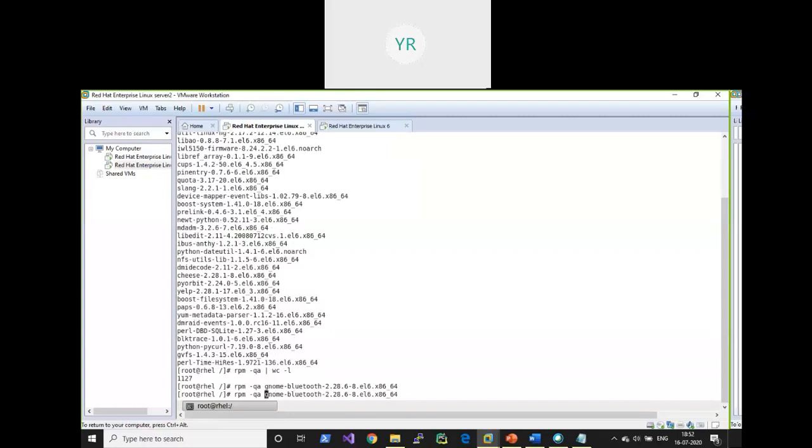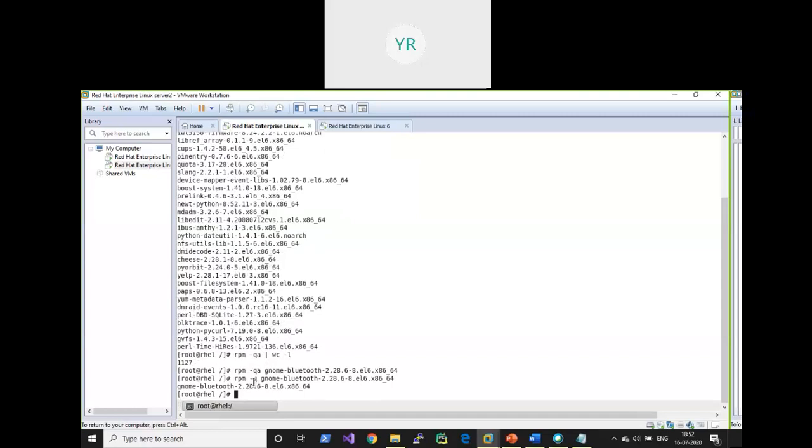Sorry, something is wrong. Okay, look here, if you don't get the output with qa, then use q. So it was installed, and it is giving the output like this. If it is not installed, look, some other package.